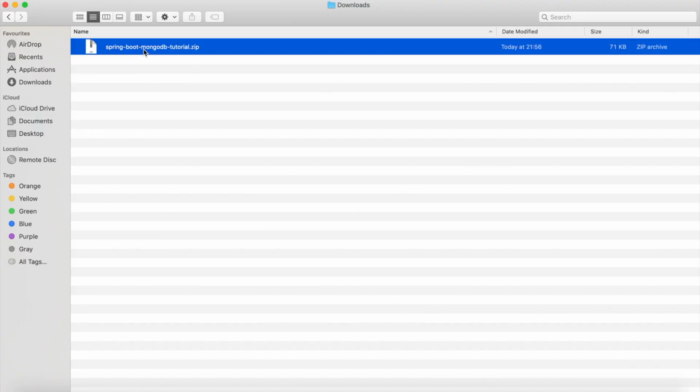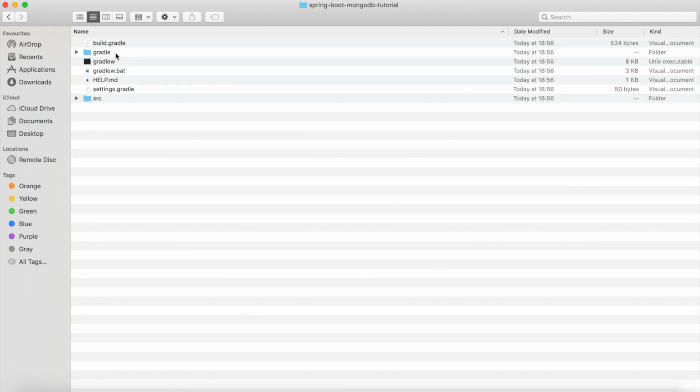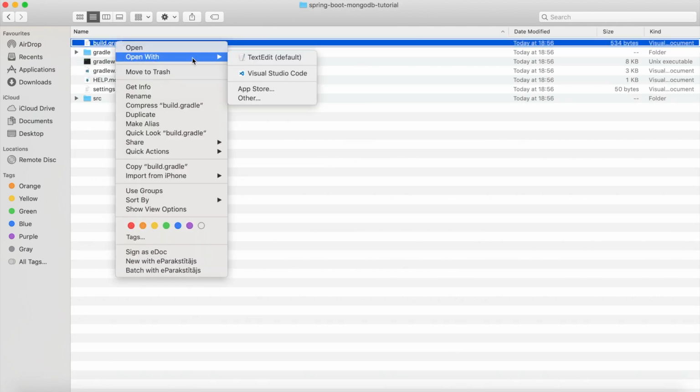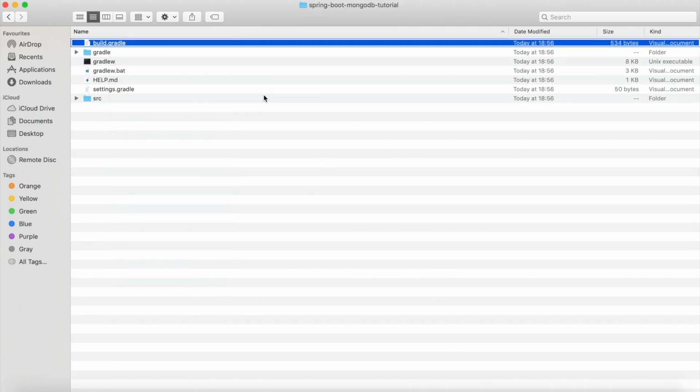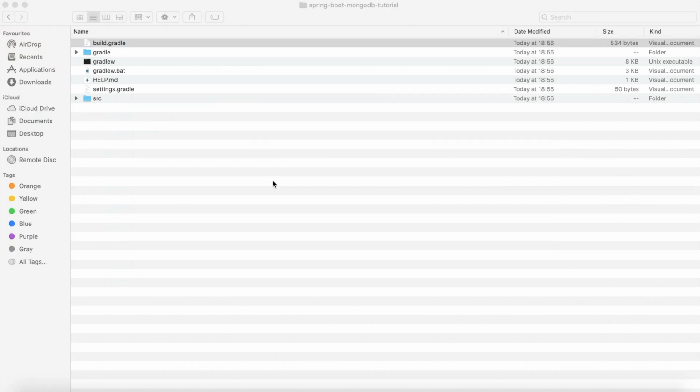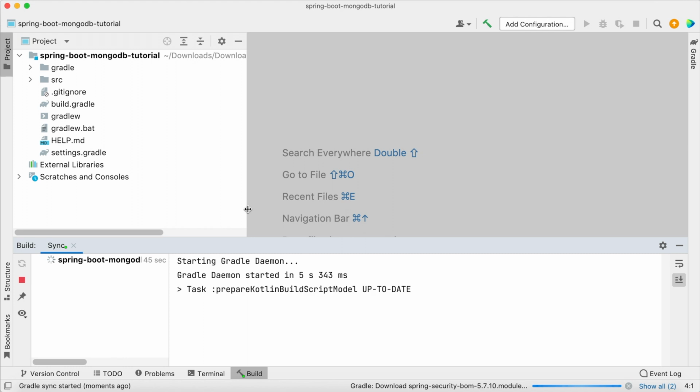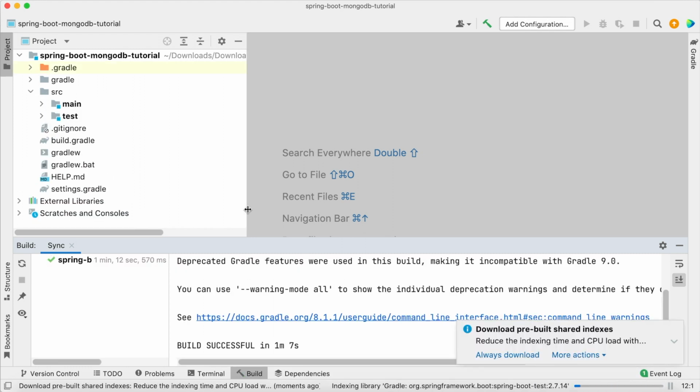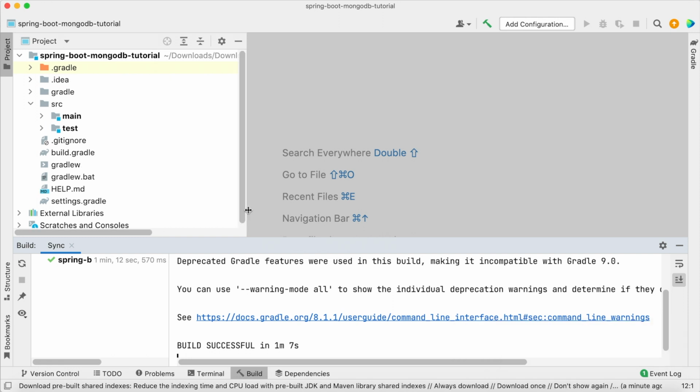To do that, we can just simply unzip the generated file and go inside this unzipped folder. Here we can right click on the build.gradle file and just simply open it through our code editor. In my case, it's IntelliJ. It might take some time to build and load all the dependencies. Let's wait a bit. Okay, perfect. We are ready now to write some code.